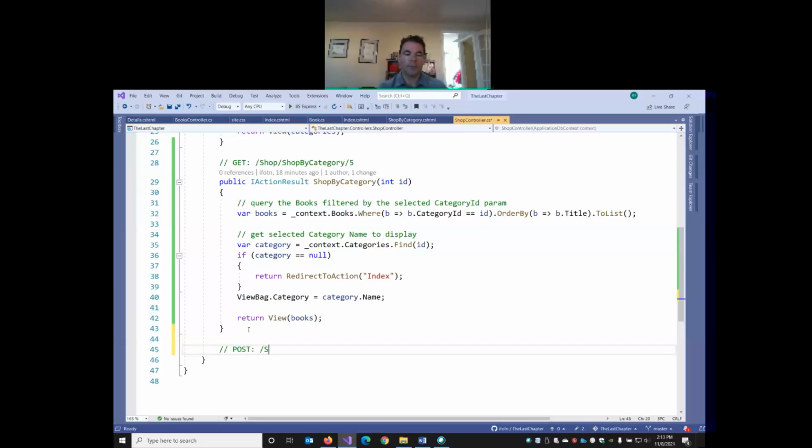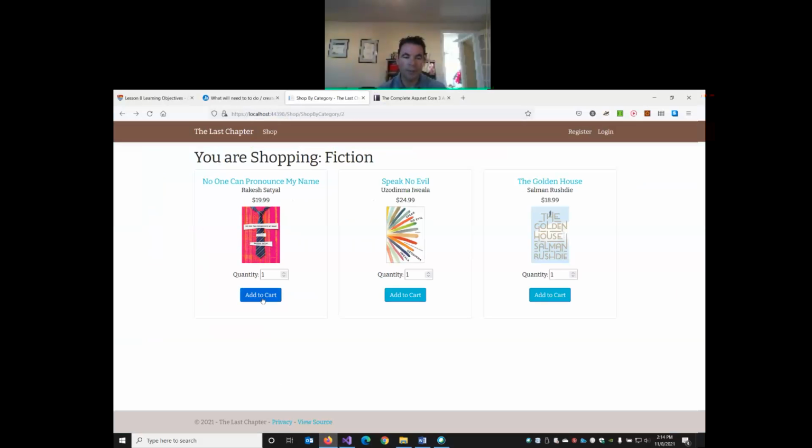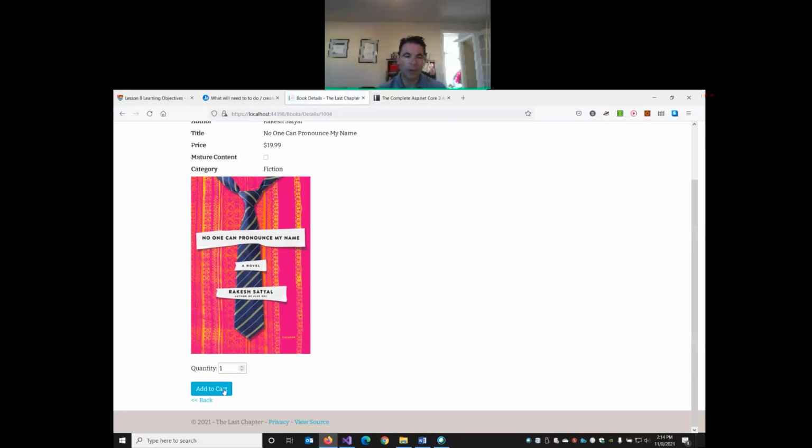And it's going to be post shop add to cart. So this isn't a get method. This method will receive the post from our little add to cart form. It might be on our shop by category page. It might be on our book details page. We don't really care which of the 2 places the user clicks add to cart. So I can add to cart from here, or I could add this book to cart from here. It doesn't matter. Both of them are going to invoke that same add to cart method.